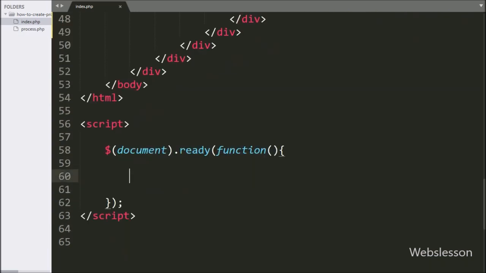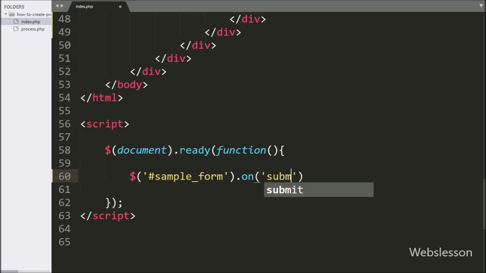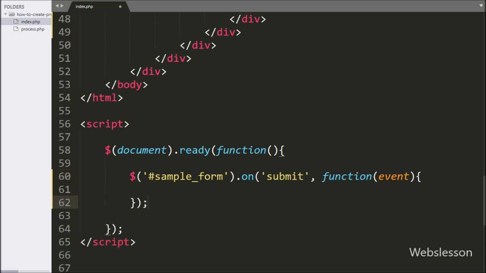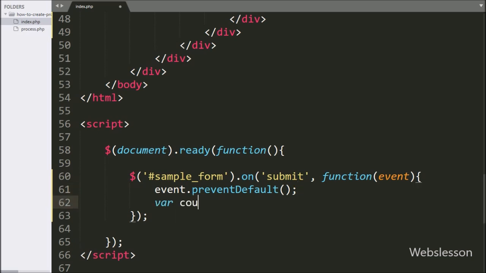Now we have moved to the jQuery code, so here we have written $ with form ID sample form with the on method, and under this we have written the submit event, so when the form has been submitted, then this block of code will execute. Under this, first we have written the event.preventDefault method, it will stop the form from reloading at the time of form submission. Below this, we have defined the count error variable equal to 0.